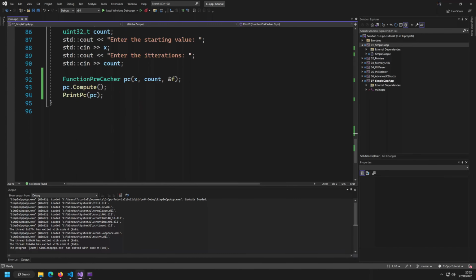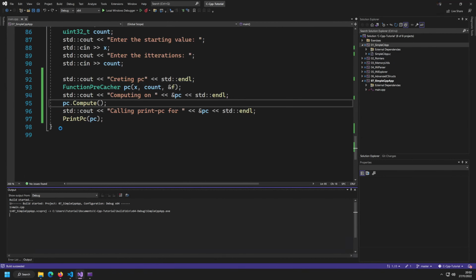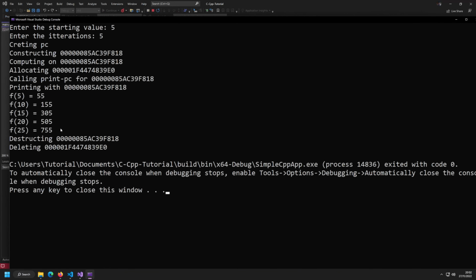Okay, I'm gonna quickly put the instrumentalization back and start this with the reference so that you can see that it works with a reference as well. So the reference is acting the same as a pointer. We are constructing the object f818, we are computing on f818, we are allocating 39E0, we are calling print PC with f818. Print PC actually got the f818 there as well, so it was like a pointer passed to that function, not copied. And then we are destructing f818, which was deleting 39E0, the memory block that we have allocated. So you can see it works the same.